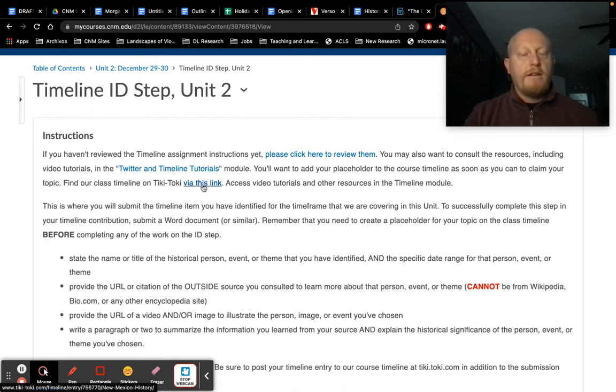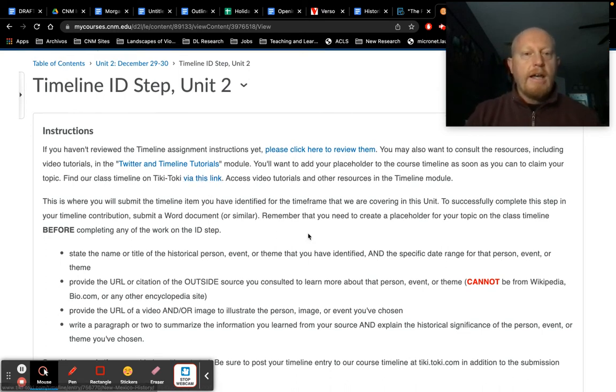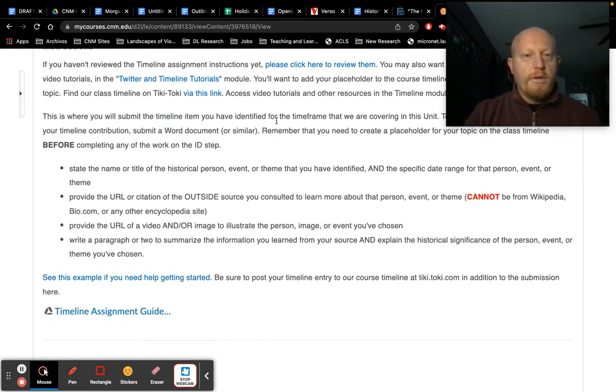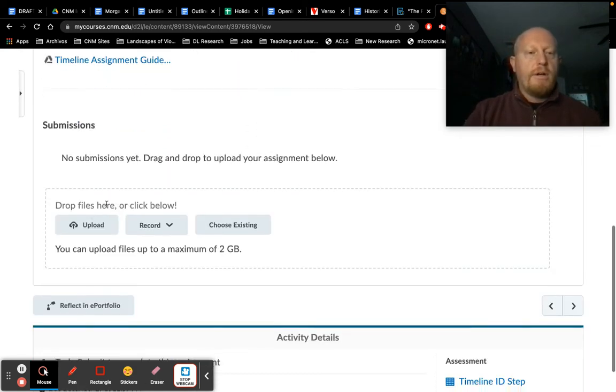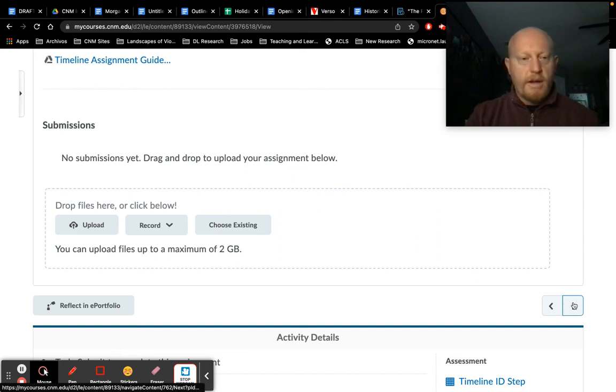Here's a link directly to the timeline on Tiki-Taki, and then a basic overview of the requirements for this assignment. Here is the place where you will upload your entry. So remember, you have to upload the document that you worked from, and then you copy and paste the work from your document into the timeline on Tiki-Taki. That's an important step because that's how you will see what everyone else has posted, and that's how you'll make a connection to someone else's topic.